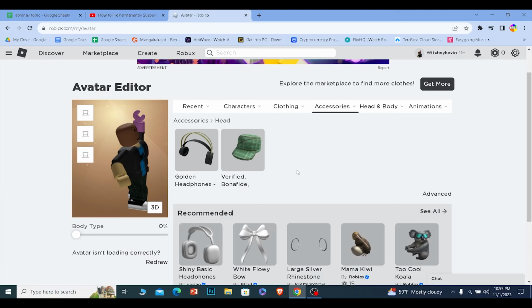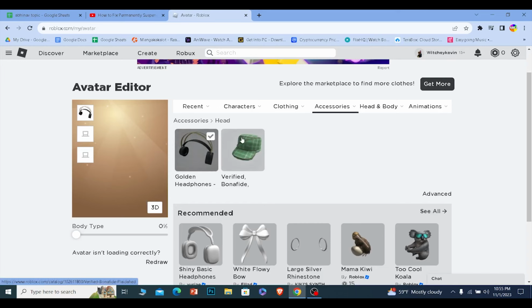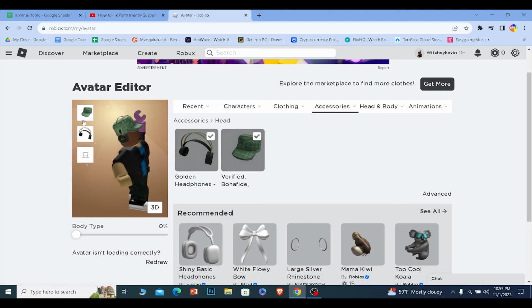So what I can do is I'm going to choose a headphone over here and my character is going to wear a headphone now. Or I can either choose this. As you guys can see, since I've chosen both the headphone and the hat, both of these are over here on my head. A headphone and a hat, as you guys can see. That basically means that I have two of the items on my head.